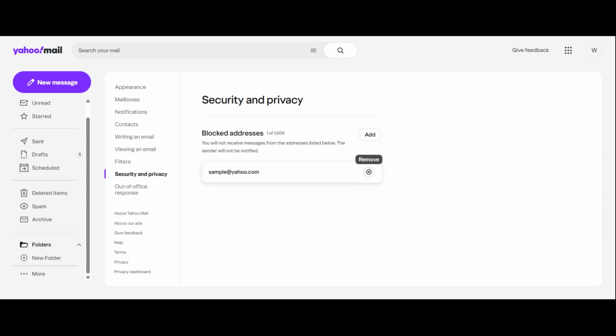When you're ready, click the remove icon next to that address. Yahoo will immediately unblock that sender, which means future emails from them should be able to reach your inbox again. That's all there is to it. No complicated steps, no extra tools, and no need to change anything else.